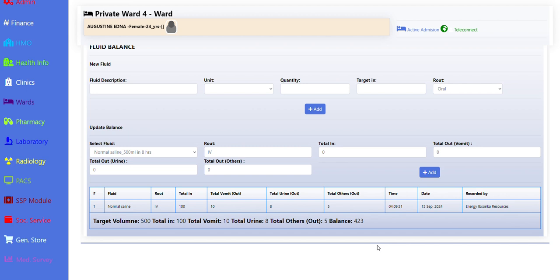We have normal saline, route IV, total 100 milligram, total vomit out 10, total urine out 8, total others out 5, and then this is the time and the date and the one that administered the fluid. And so far, this is the vital information we are seeing down here. The target volume to be administered 500, total administered so far 100, total vomit 10, total urine 8, total other reasons 5, and then the balance is 423.